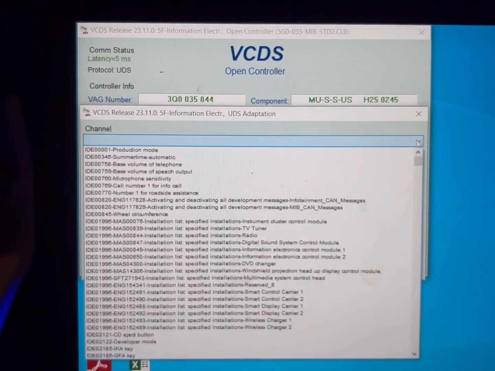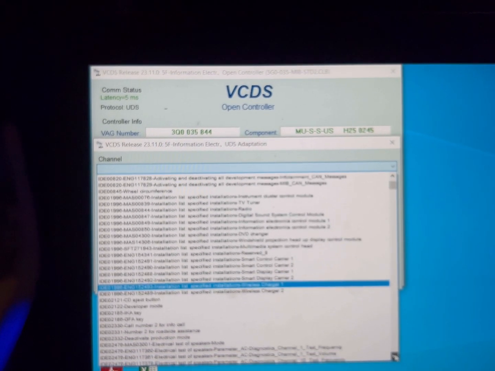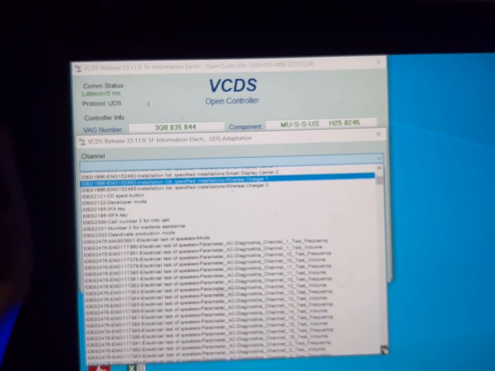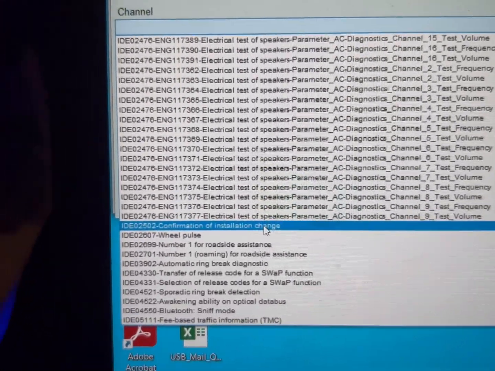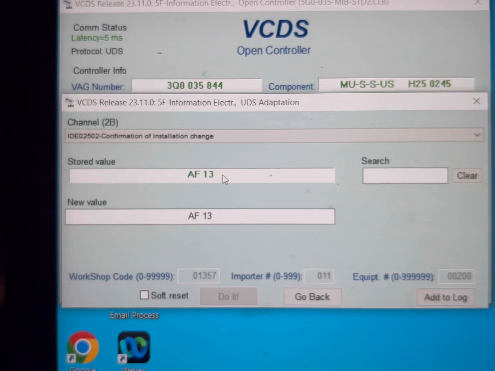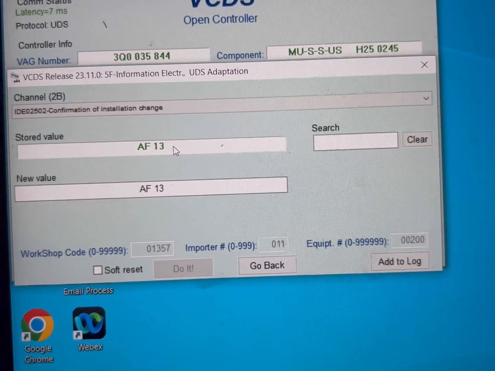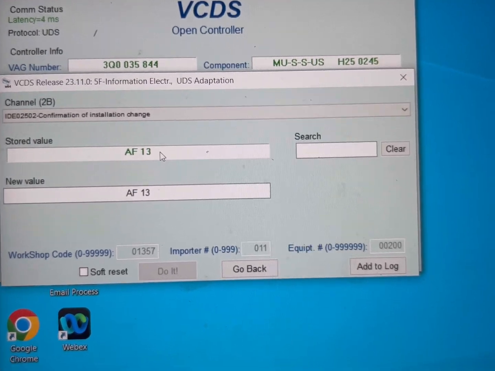Sorry, my phone is terrible at focusing. And you want to scroll down to the first, I think, and only number that is IDE 025. Down, down, down, down, down, down, down. Confirmation of installation change. I'm so sorry. There we go. This phone can't focus for its life. Select that. I got AF13. So then I went over to that other site that the post above this one suggested to put that number in and generate your own code.